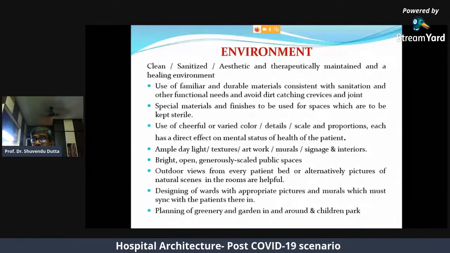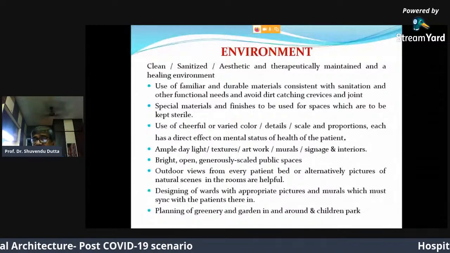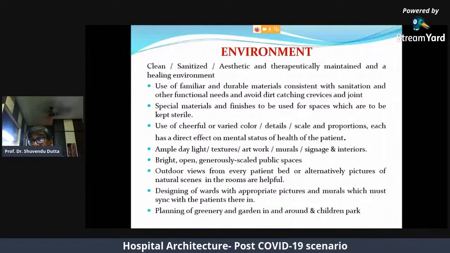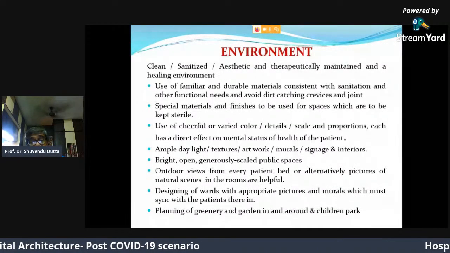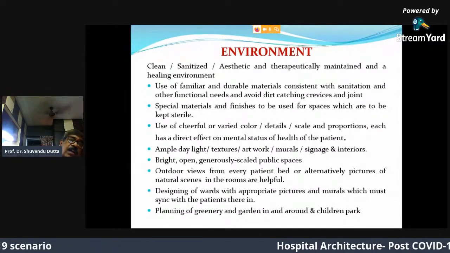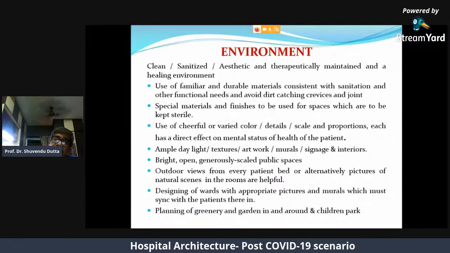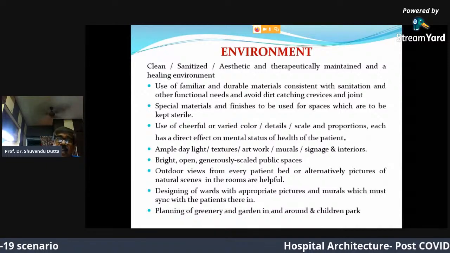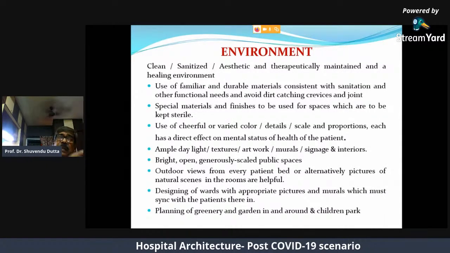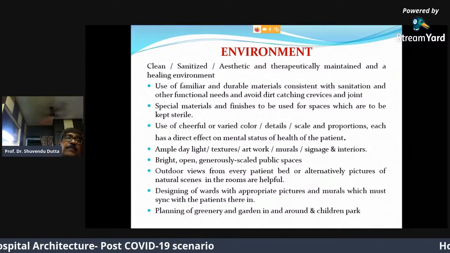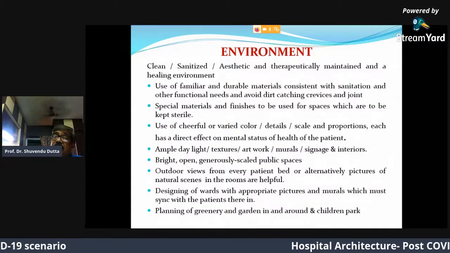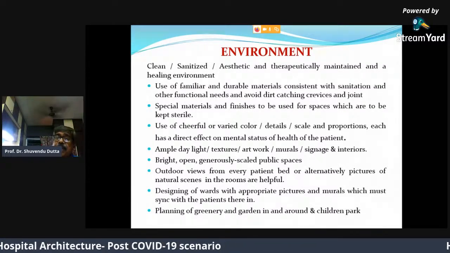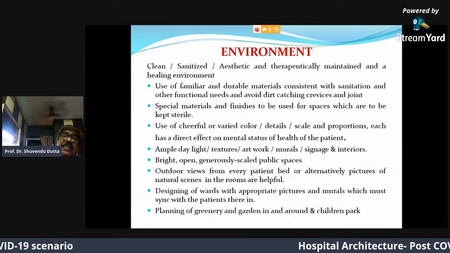Now, aesthetic. The aesthetic sense of a hospital building means the color coding of the hospital, the color of the dress of the staff you are having. You should have a separate identity of colors for the staff, for the doctors, for the housekeepers. You should have a different color designated for the wards. The pediatric wards should have a light, beautiful color. The obstetric wards and the surgical wards should have different colors which are soothing to the patients, because color and details and scaling and proportion each has a direct effect on the mental status of health of the patient.